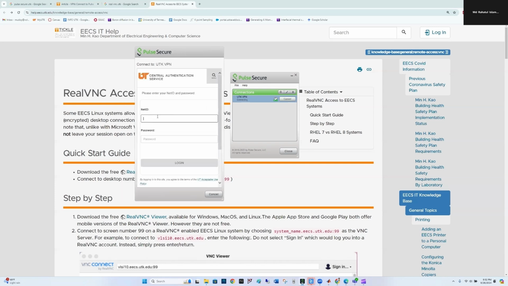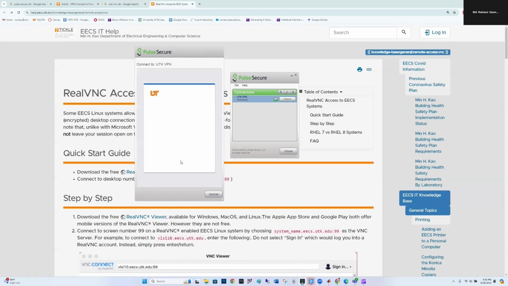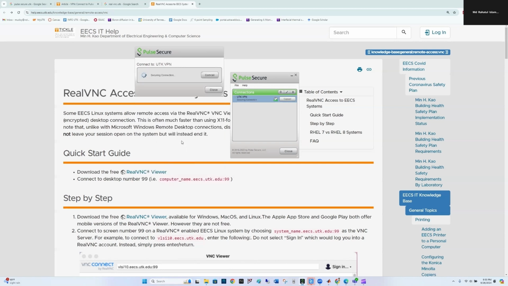and it will ask for a net ID and the password. You have to insert your net ID and the password and log in. Maybe it will ask for a Duo verification, and it will take a few seconds to turn on. And as you can see, it is already connected to UTK VPN.